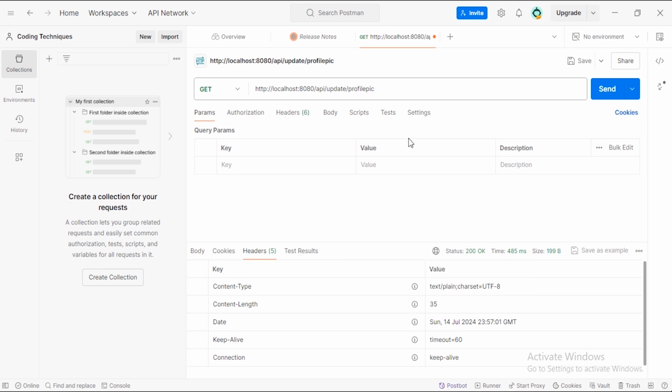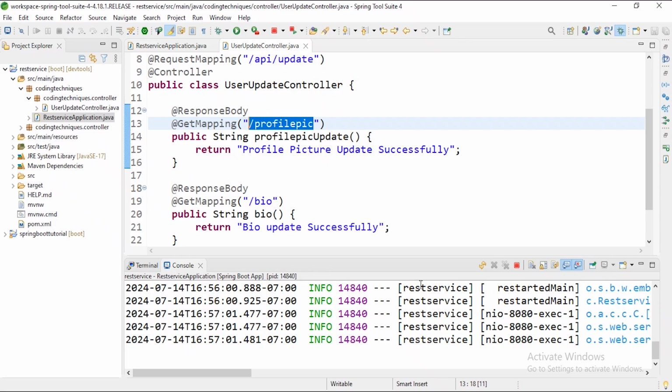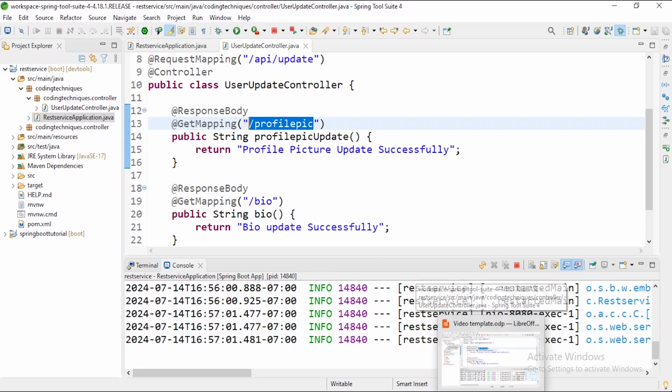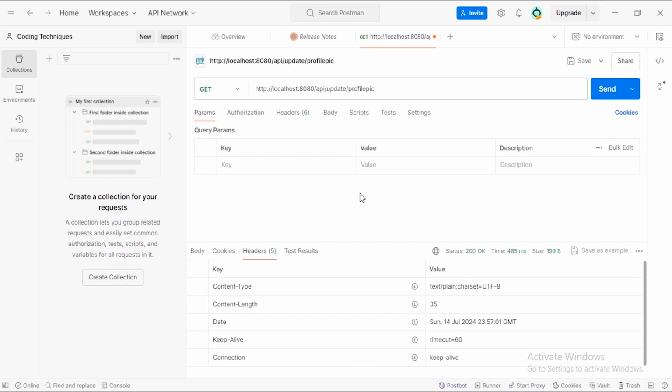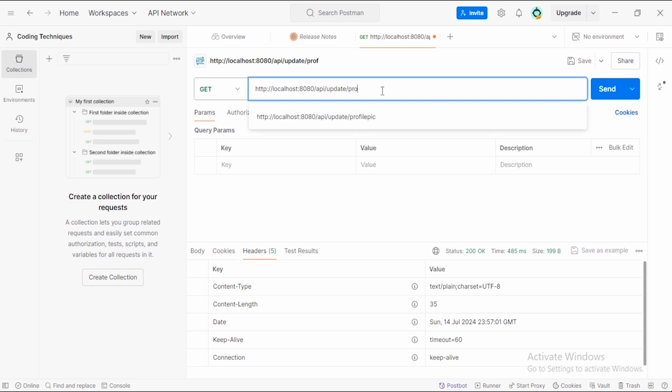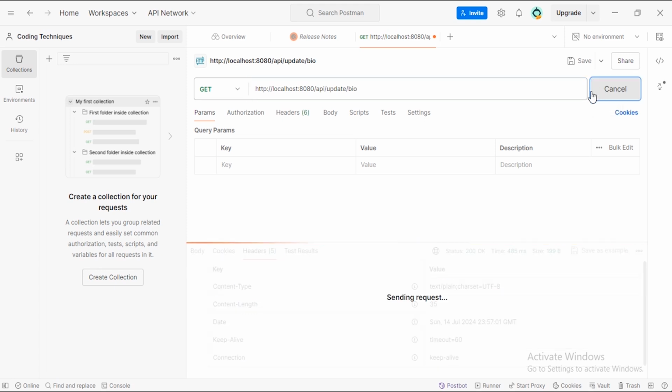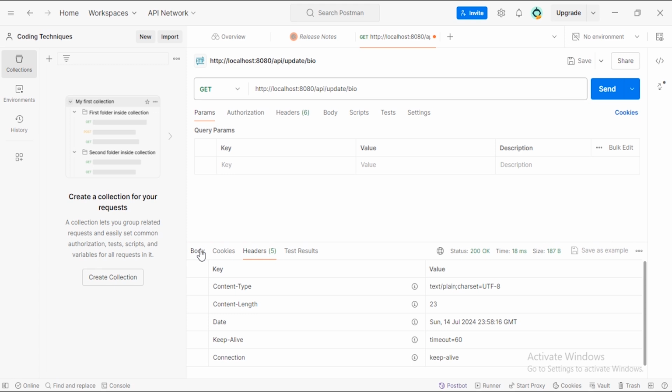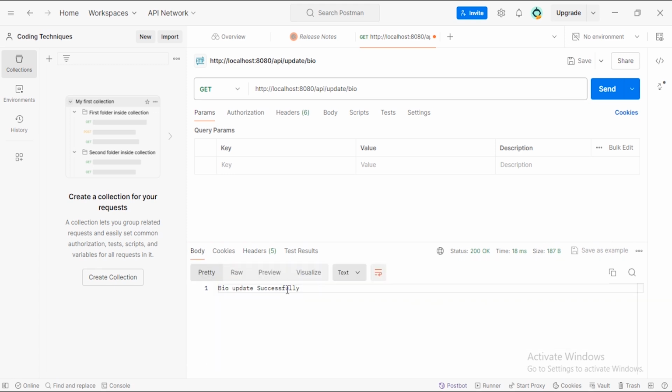Let's try to access the other action that we have, the other endpoint, that is bio. So now let's try to access the bio, and then send the request. It is a GET. Go to the body, and you see we have "Bio updated successfully."